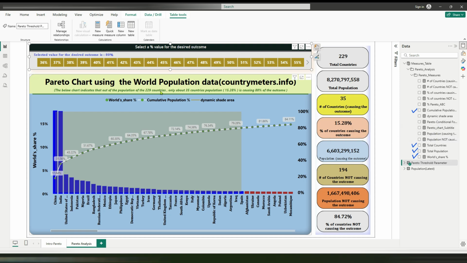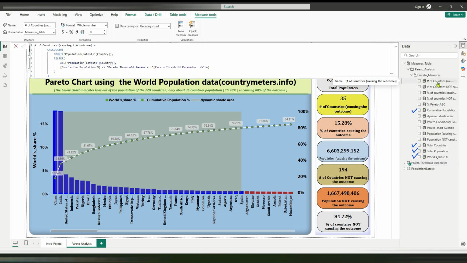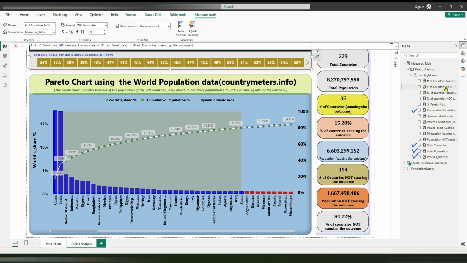So let us go step by step and look at whatever measures I have created. The first measure is the number of countries causing the outcome, and this is the code. That is the name of the measure. First, we'll use the CALCULATE function to count the number of countries, and for the filter, we'll use all population latest country. If cumulative population percentage is less than the threshold parameter, then we'll give you that measure value.